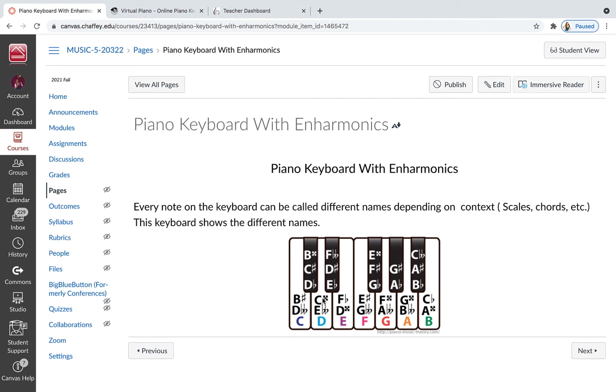Now right now most of you are saying, wait a second, I'm so confused. I thought that's D. Yes, this key is D, but you can also call it C double sharp because it's C raised twice. You can also call this key, this sound, E double flat because it's E lowered twice. And that's what enharmonics is. Enharmonics is the idea that any tone, you can call it three different names. And basically it depends upon context, okay? I'll show you one of those in a second.